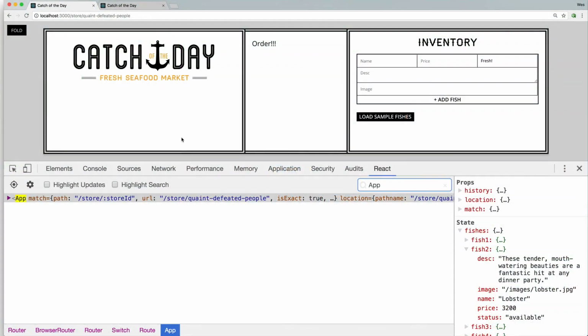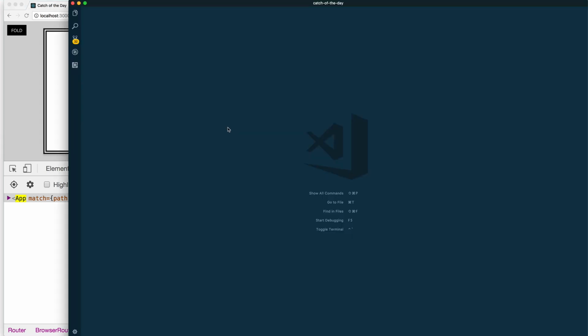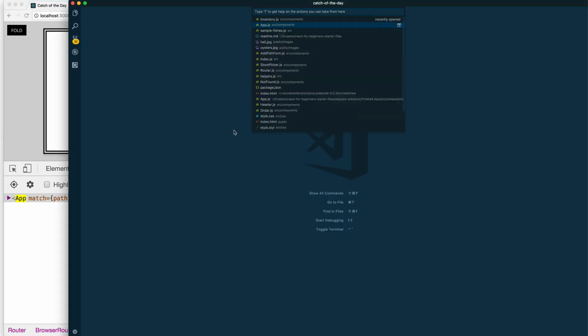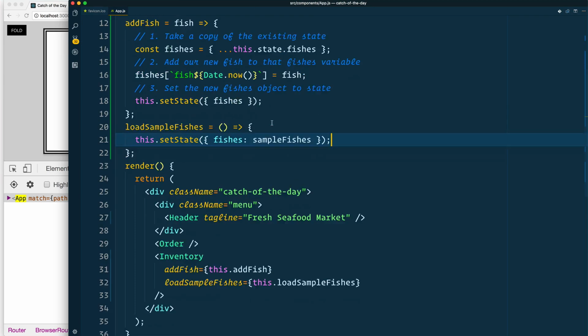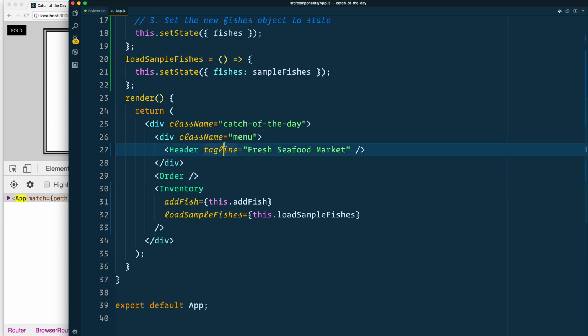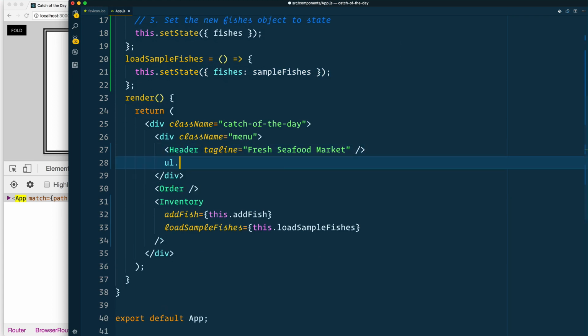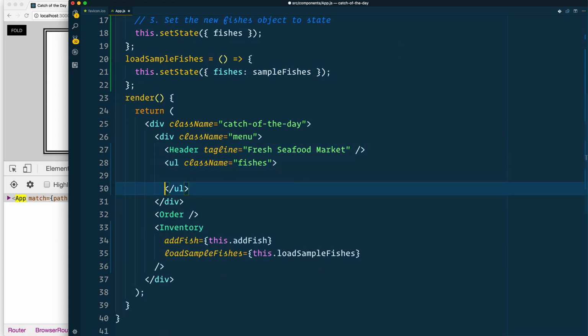So now we need to get displaying these fishes underneath our menu so we can see exactly what we've got going on in the sidebar here. So let's open up, what do we got? Our app.js file. Well, that's not it, app.js. And we're going to go right below this header and give ourselves a UL with a class of fishes. And inside of that, we're going to need a whole bunch of list items, one for each fish.